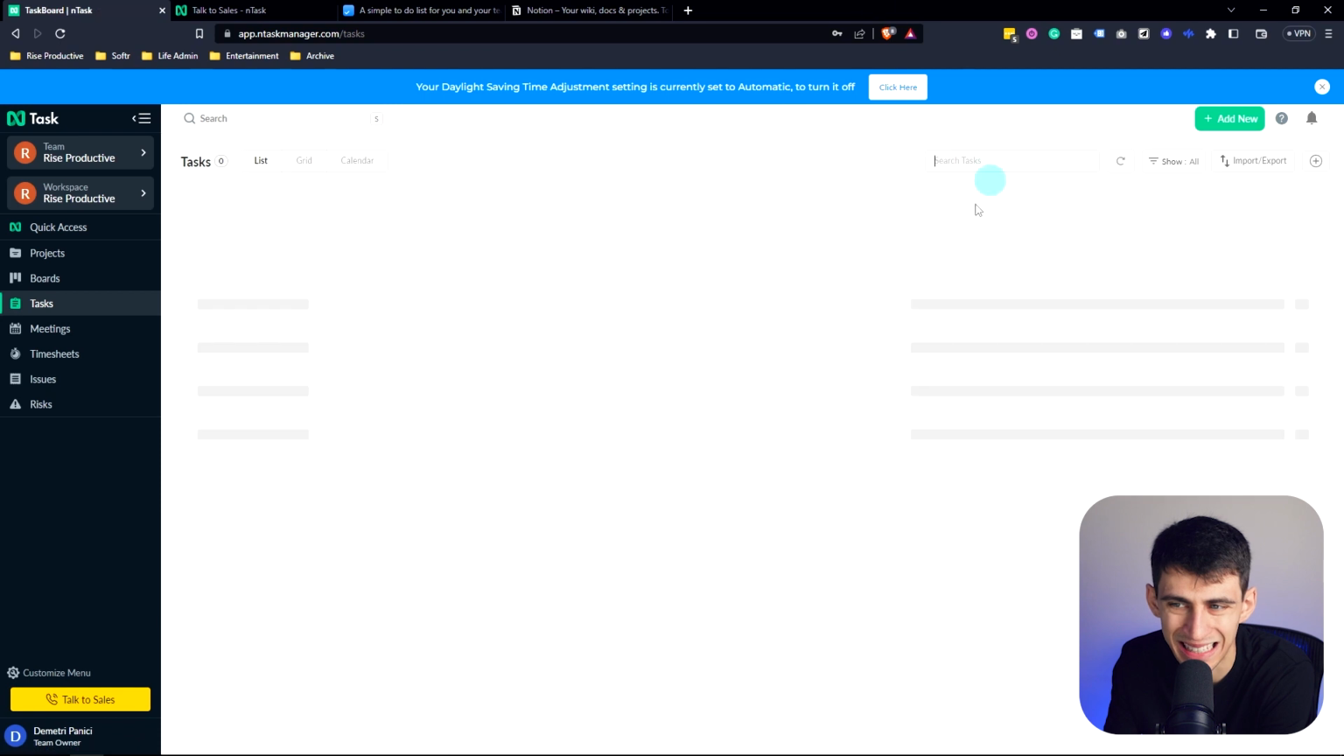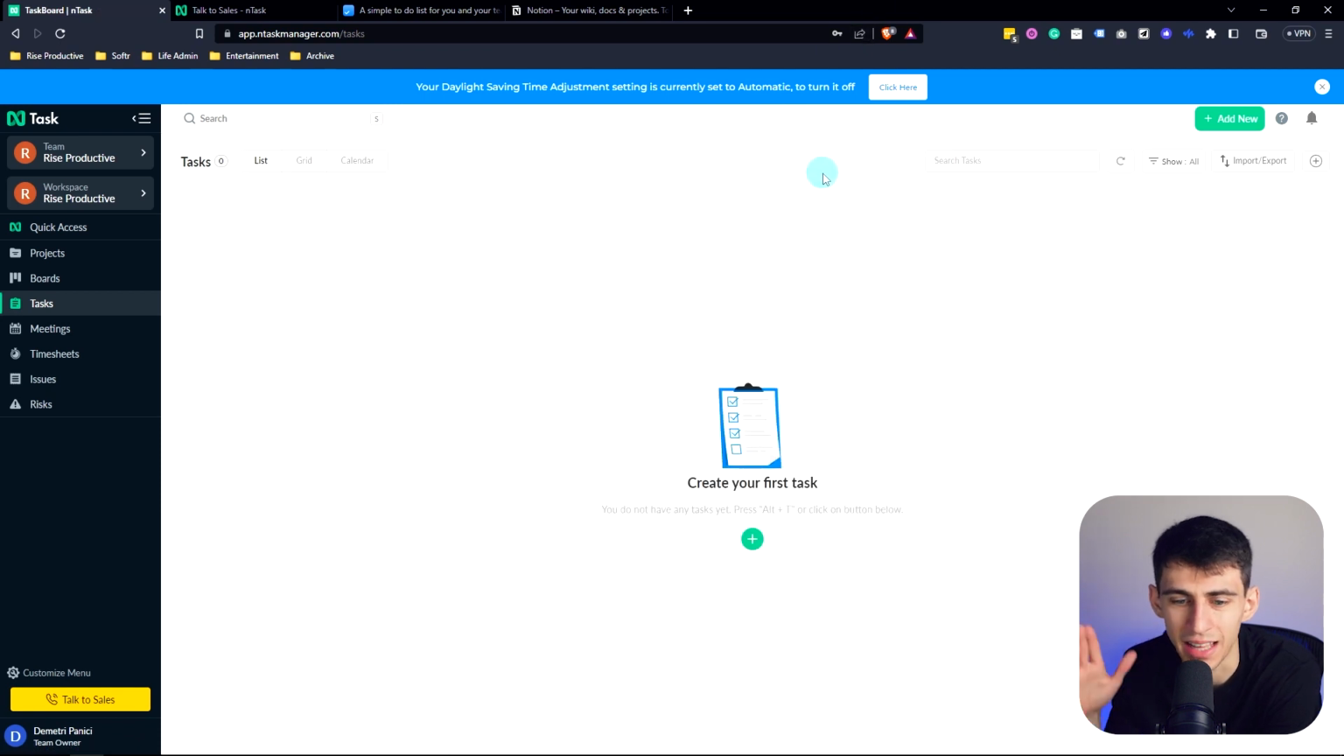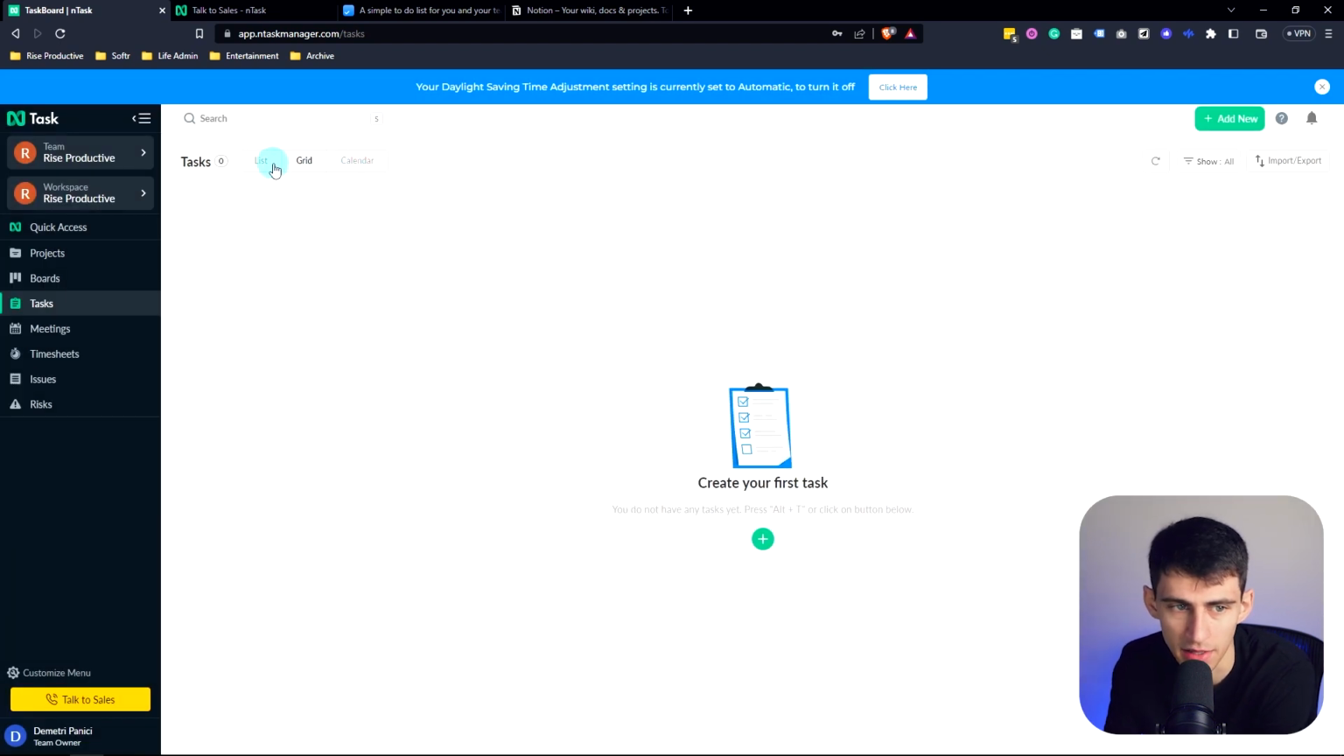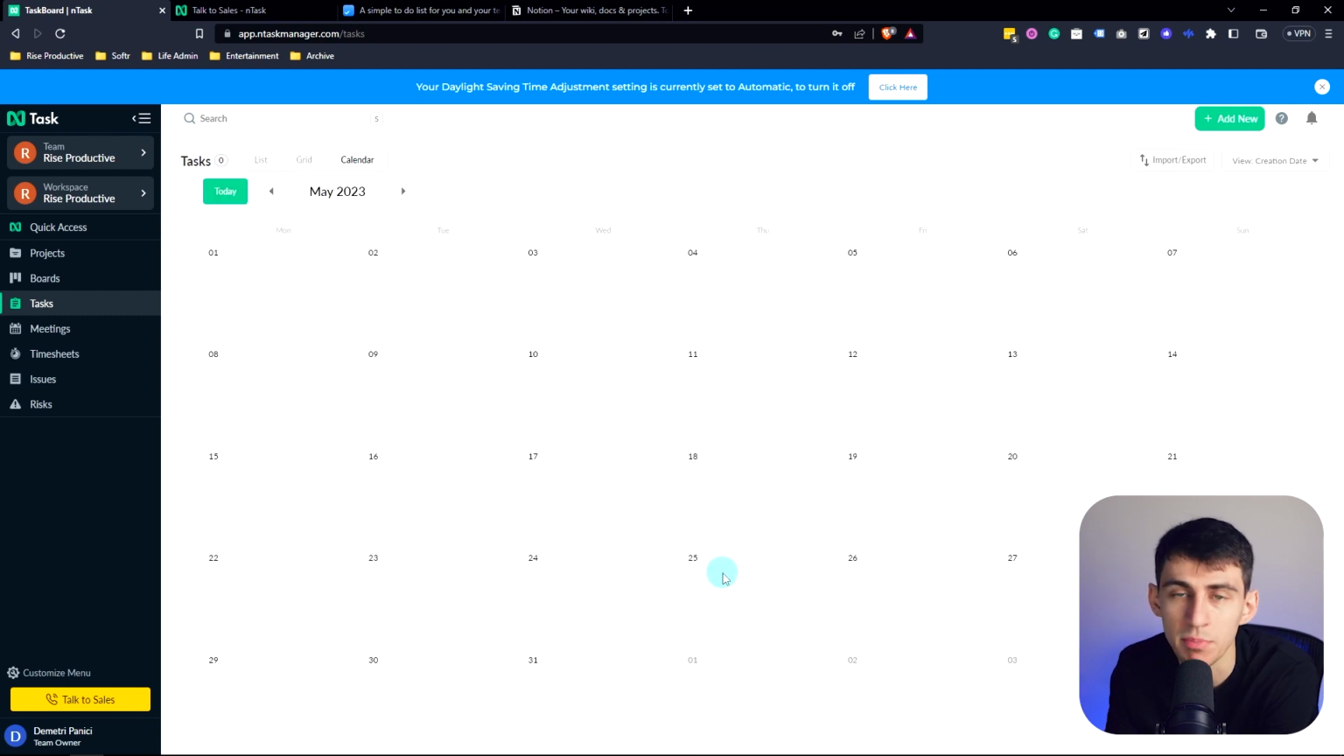But going into the baseline of here, you can see that it does have that old fashioned businessy task management feel. And you're able to add tasks, meetings, and even issues, so like a tickets almost here, like a bug, feature, or improvement standpoint. And it's got a lot of the basic stuff that you need, like list views, grid views, calendar views, which not all task management apps have.